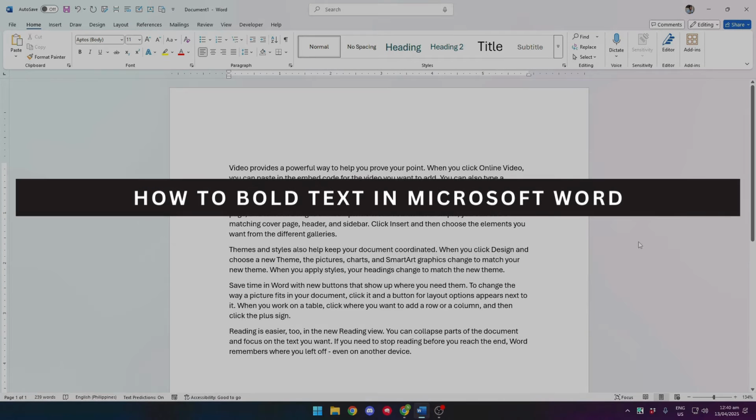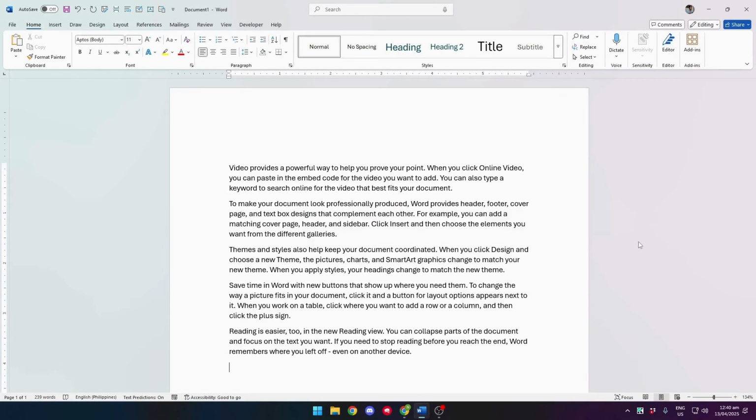Let's see how to bold text in Microsoft Word. First off, we want to open Microsoft Word. And as you can see right here, we have our document ready. Now, let's say that we want to emphasize certain words in our document. And to do that, we have to set them into bold.